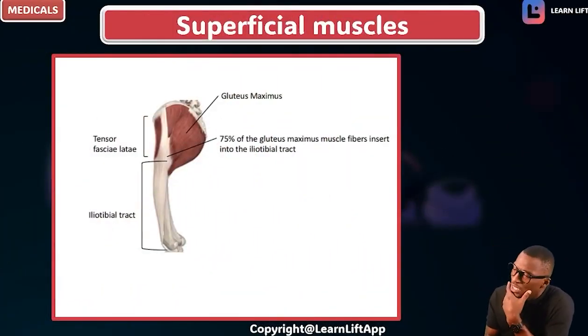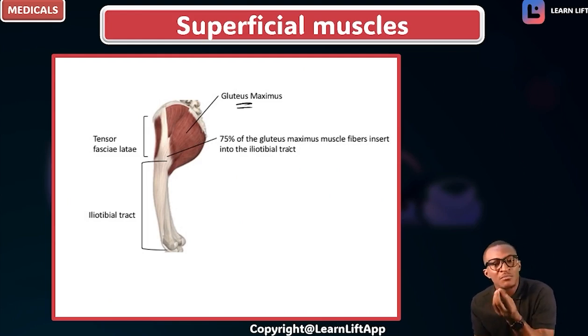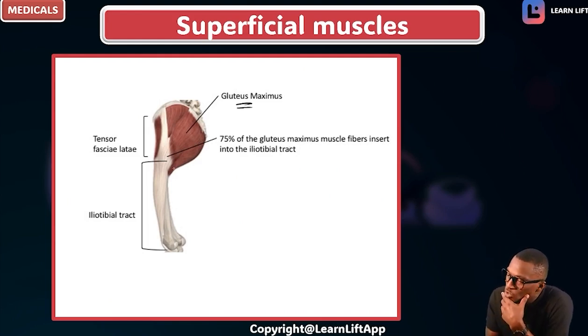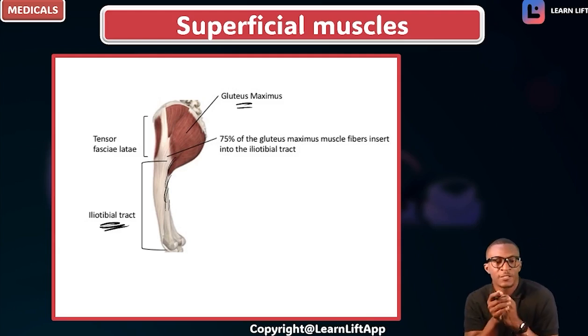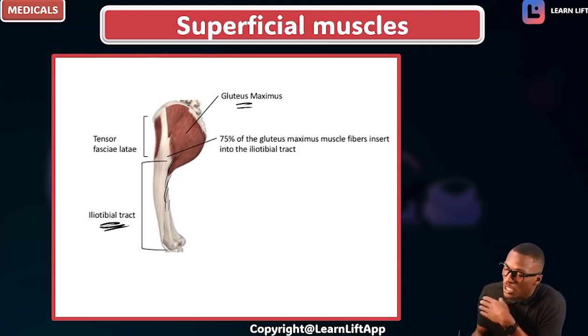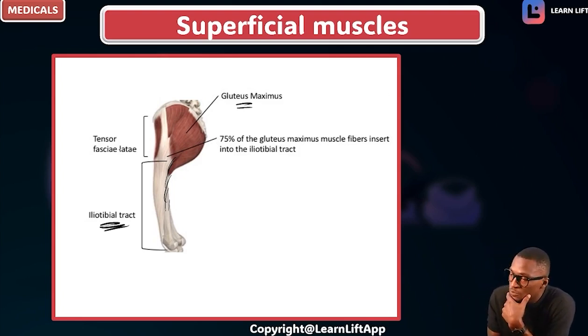I want you to also note something. Now look at this muscle. This is the gluteal maximus. This is the tensor fascia lata. This is the gluteal maximus. Take note that 75% of the fibers of the gluteal maximus are inserted into the iliotibial tract. So we can say that the tensor fascia lata and the gluteal maximus both come together to form a deep band and run down. That band is what we call the iliotibial tract. So 75% of the gluteal maximus fibers enter to form the iliotibial tract. So it is not just the gluteal maximus, even the tensor fascia lata.